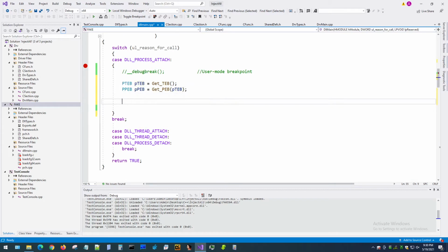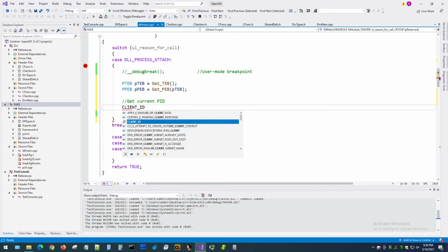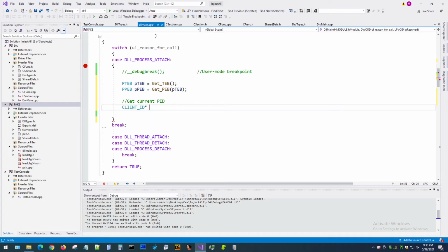Okay, so now having PEB, we get the current PID, and the way it is stored in the kernel, it's stored in the structure which is called CLIENT_ID. And the way we can get to it is by doing this little play here. Let me just show you. Now it's also undocumented, so it might change in the future, but at this point we will rely on it.